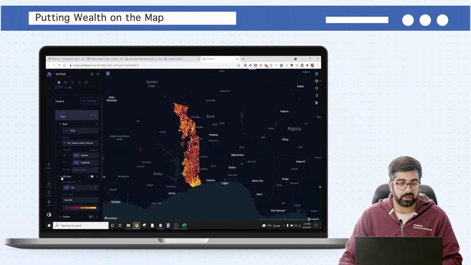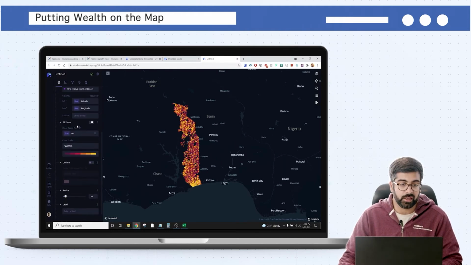So once we extend our layer down, we can see lots of different parameters to customize that layer. A lot of the ones that we care about have already been automatically figured out by the software. So it's going to be using points, and it's going to be using our latitude and longitude fields to figure out where to put those points. If you hit this drop down next to fill color, you can see that it's already pre-selected the RWI to base the color on, which means that the color of each dot will depend on the value of the RWI, or the relative wealth index.